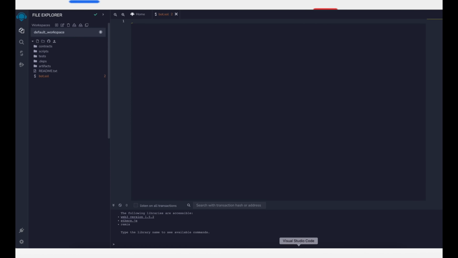Head on over to Deploy and Run Transactions on Remix. Under the environment, select Injected Web3 to connect Remix to our MetaMask. Finally, make sure Uniswap Bot.sol is selected under Contract. Now the deployment utility is ready. Click the Deploy button to publish our contract to the Ethereum blockchain.